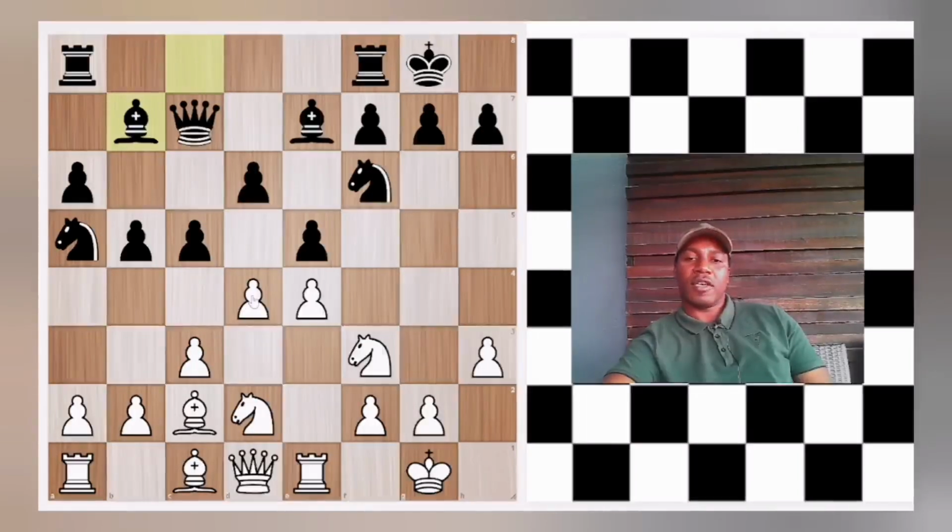For instance, if white was to move his pawn forward, the center has turned into a closed center. Okay? And if white was to capture and black captures back, this becomes a fixed center. Okay.